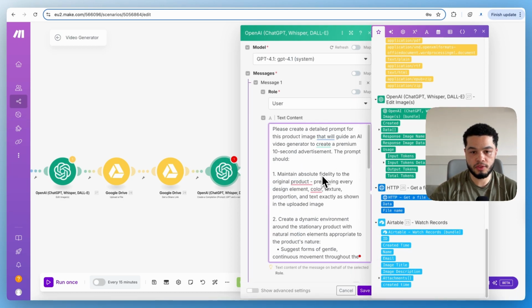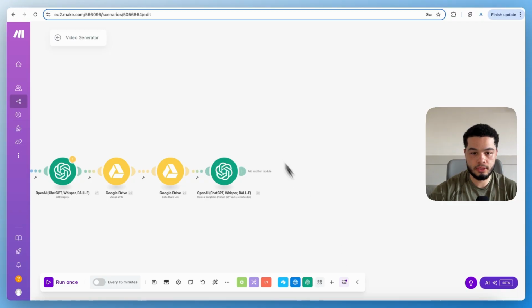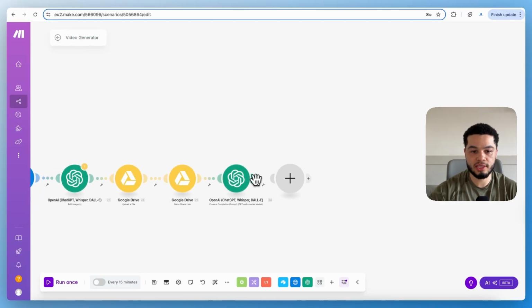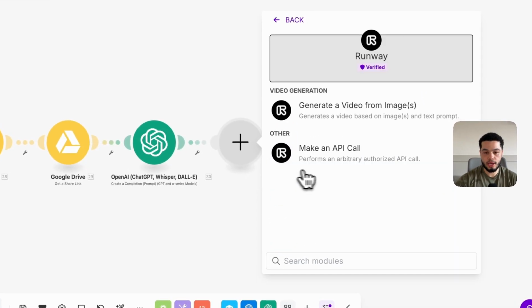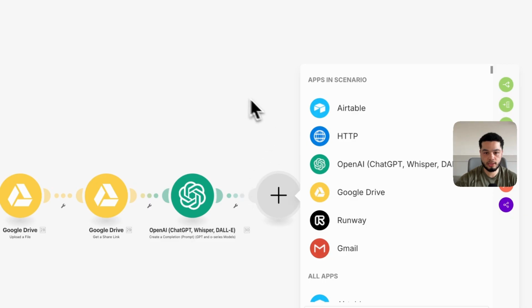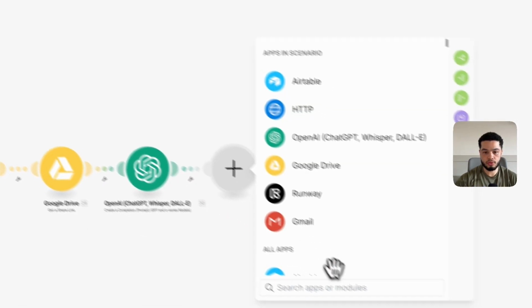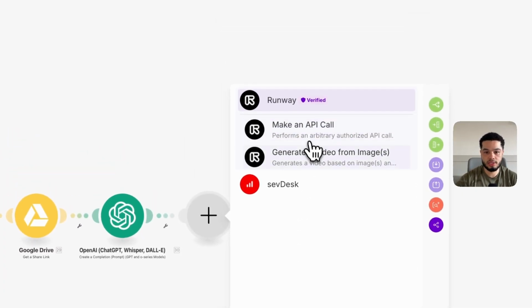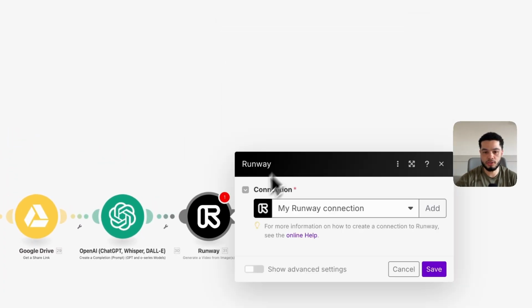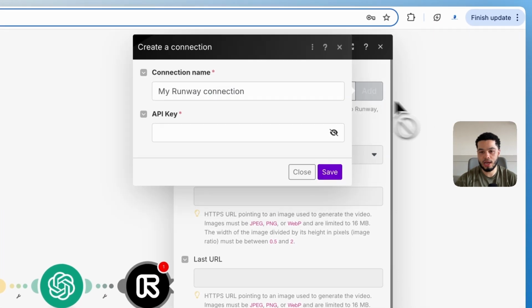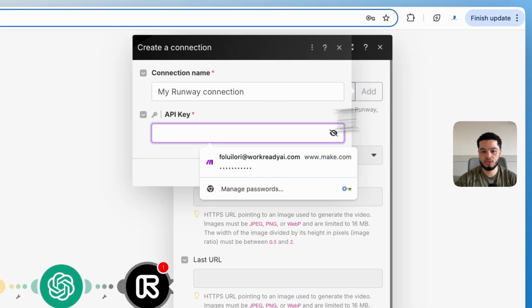Okay, so after we've given it this prompt, the next module you need is a Runway module. So you click this plus button over here, you select Runway, so you can just look up in here. After we click that plus button, you look up Runway, and you're going to select generate a video from images. Now when you're selecting this Runway module, you have to click add here, and it's going to ask you for an API key.